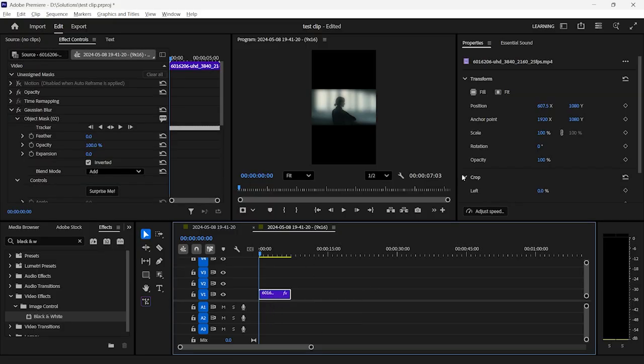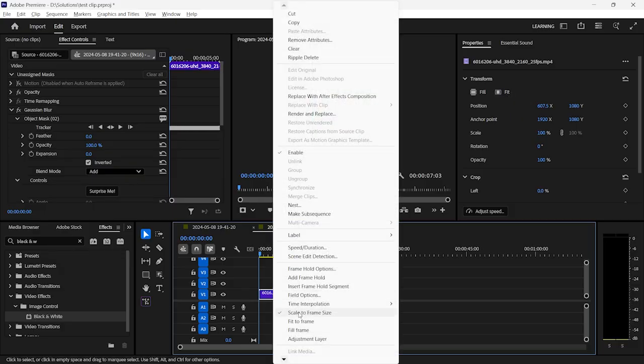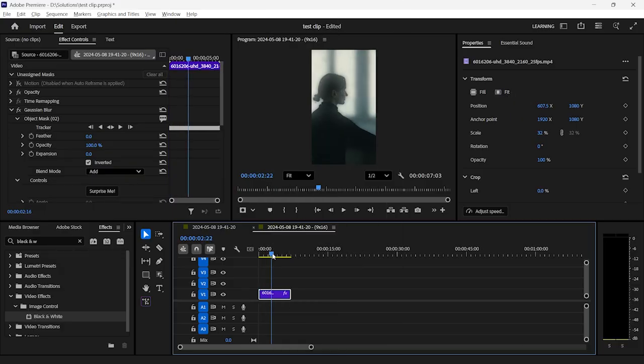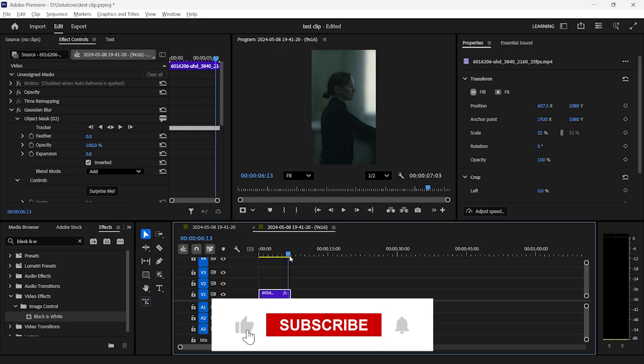Now we can click our clip and click on fit right here, or we can also right click and fit to frame, and just like this it should fit the clip into the new aspect ratio.